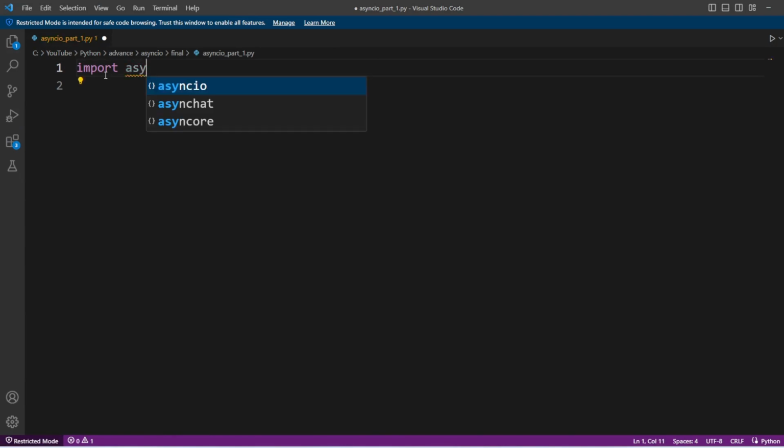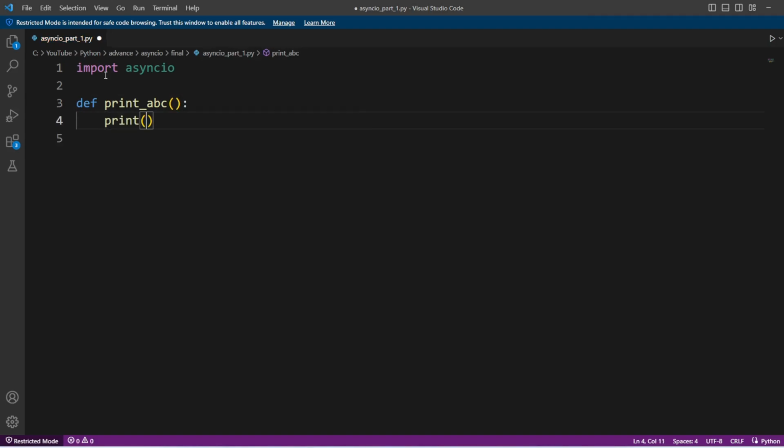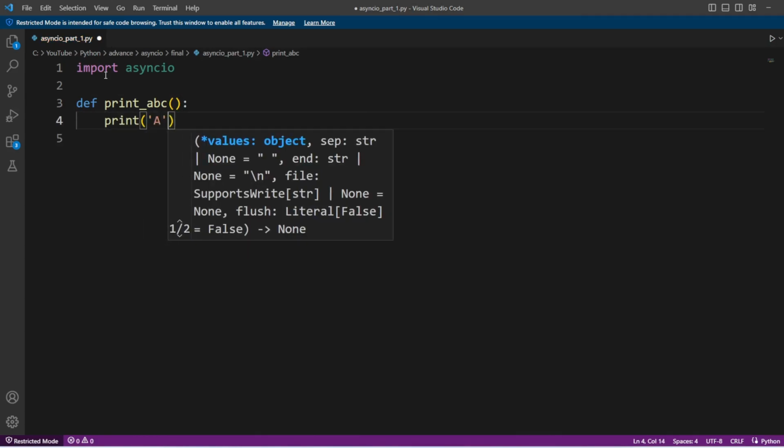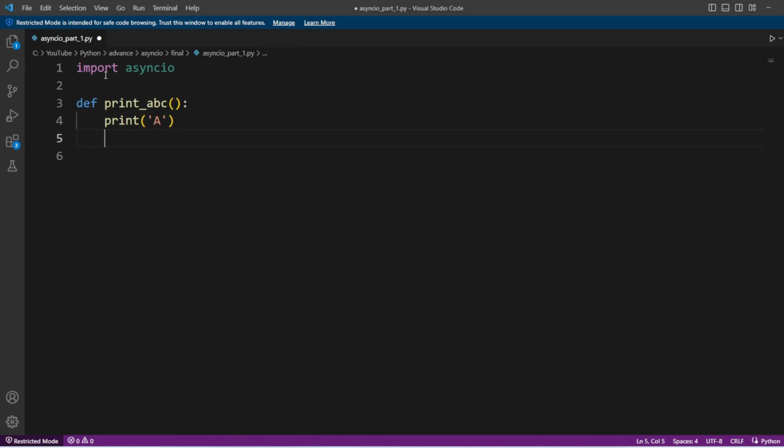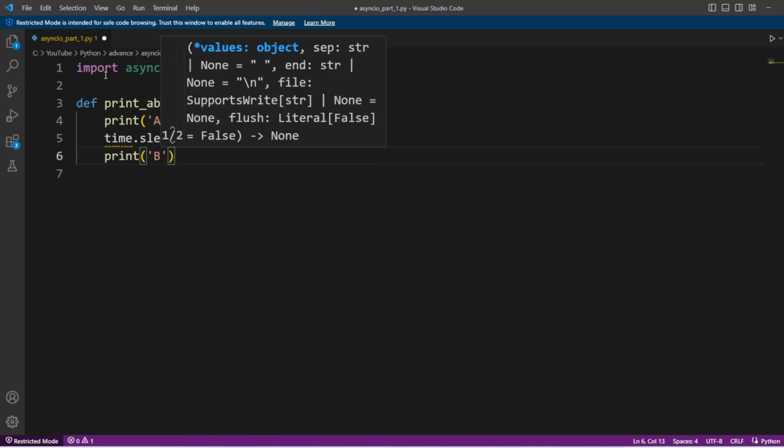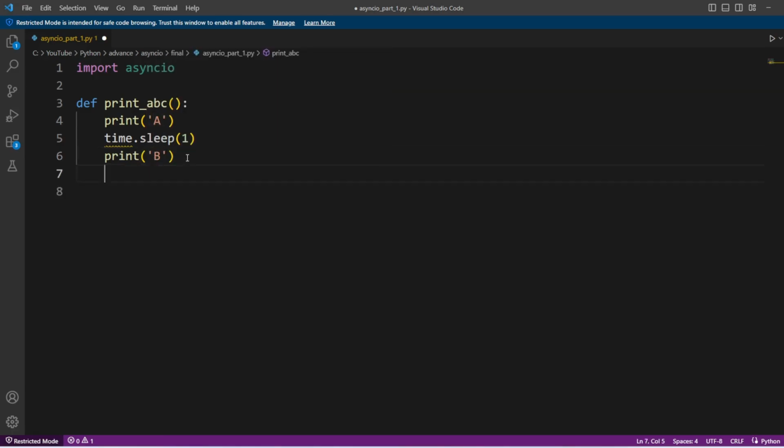Then I'm going to define one function, without async first, where I'm going to print ABC with some sleep time in between. So print A, then I will use time.sleep. Then again I will print B, again some sleep time, and print C. So right now we'll first see how we write a normal Python function, and then we'll convert it to make it compatible with async.